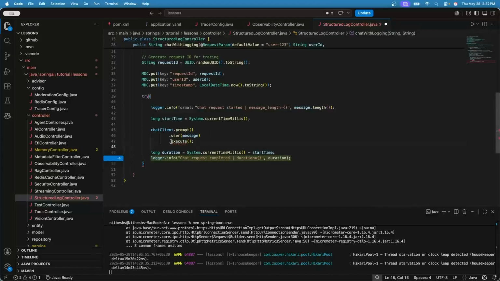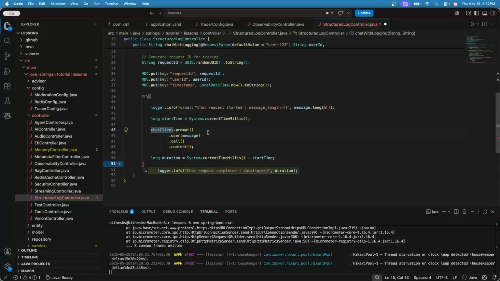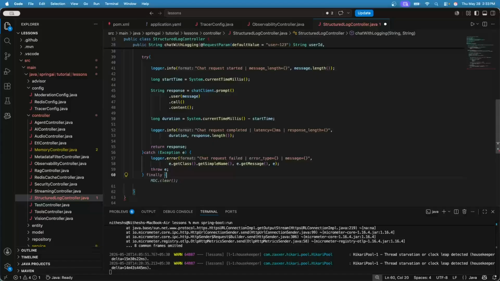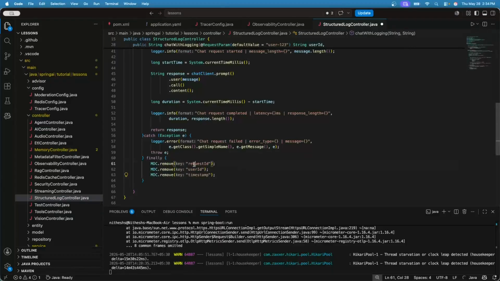Instead of execute, I will use the call method, then extract the content. I will store this content in a string variable, and I have named it response. And now I log how long it took to get the response. Now return the response. In the catch block, I log the error, and in the finally block, I have to clear whatever is there in the MDC. Let me clear all those values: request ID, user ID, and timestamp.